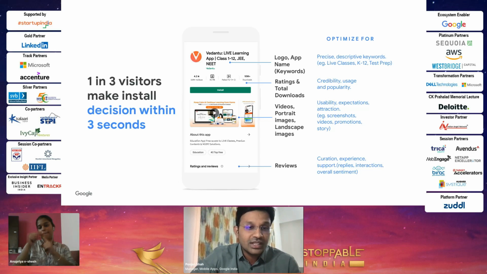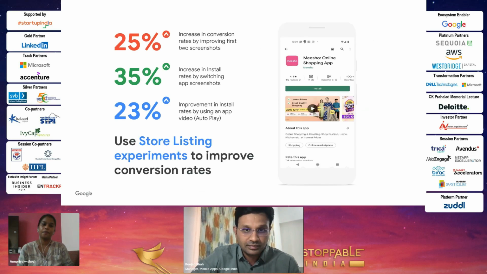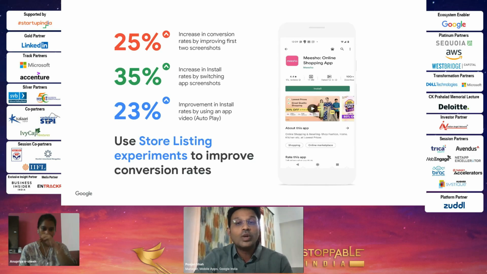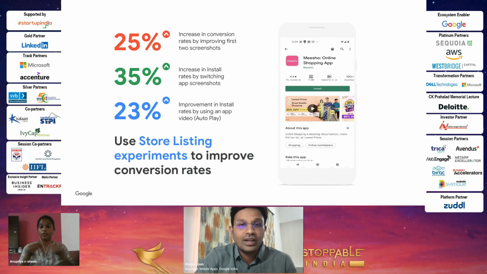Now let's look at some of these stats. So Google Play Store console offers something called a store listing experiment. You can actually run A/B tests as variants of your store listing. Experiment with different graphics, videos, text. As you can see, with just a few tweaks, you can improve your install rates by as much as 35%. Also, for all these experiments, you can choose what percentage of your users see which variant.